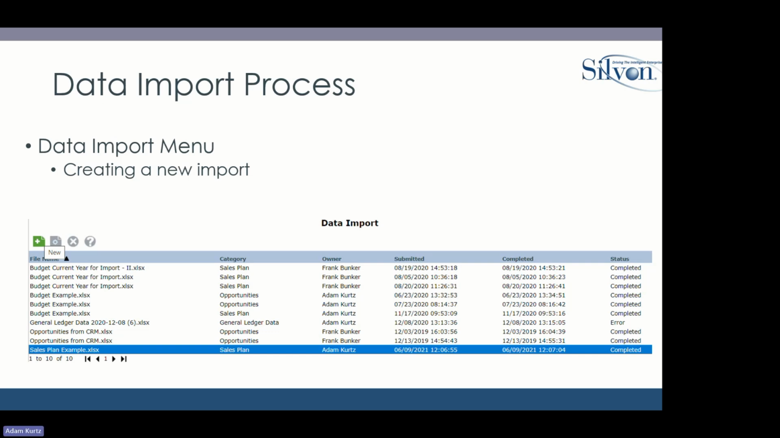Each one of those jobs has a log file that you can go into and analyze. If you just highlight the data import job and click on the log file button, which is right next to the new button there, you can get a log of the prior jobs that you've run.